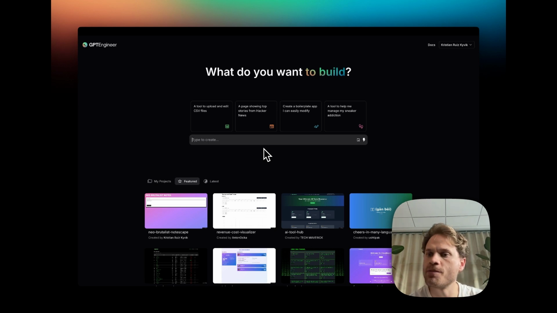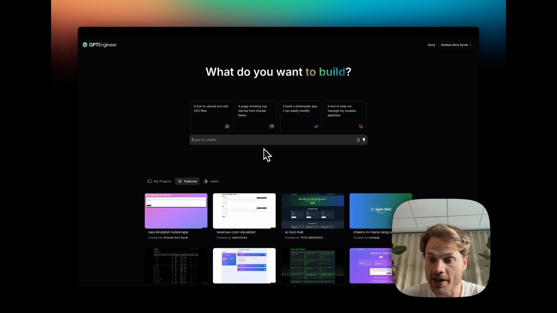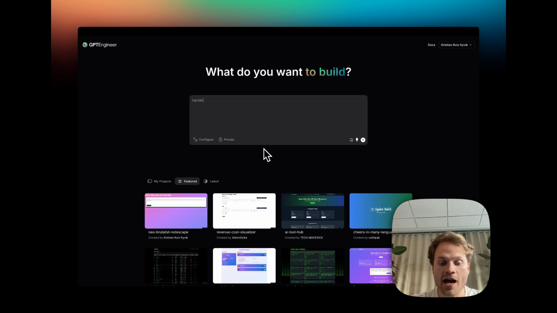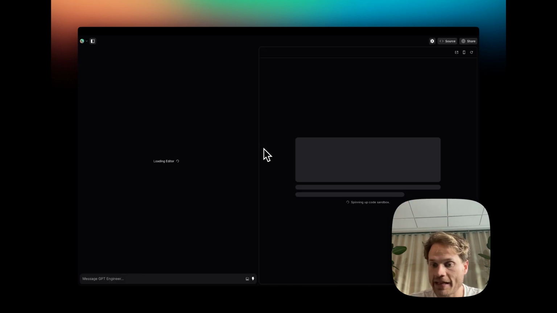I'm going to do a quick demo of GPT Engineer, which is basically an AI-first editor for the web that allows you to build internal tools, web apps, and landing pages by simply describing the changes you want in plain English. We're going to be building a Hacker News client. So I'm going to tell it to fetch the last 50 stories and to use the Algolia API, which I know doesn't require a key.